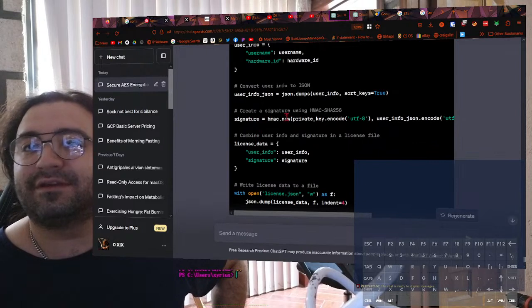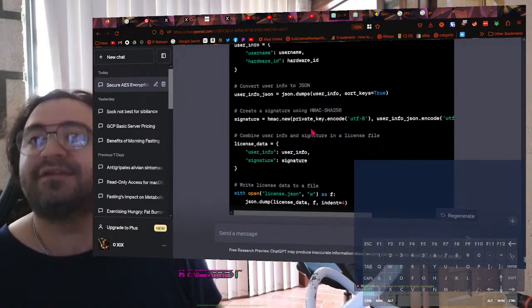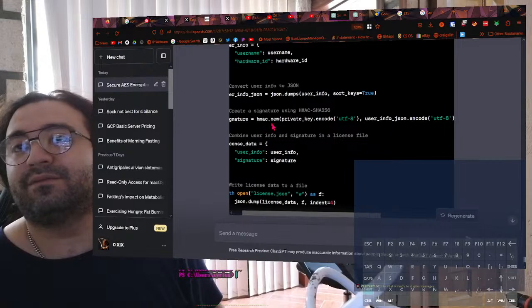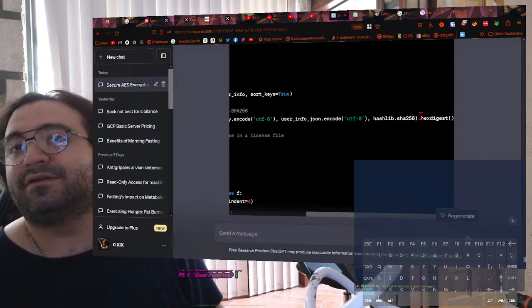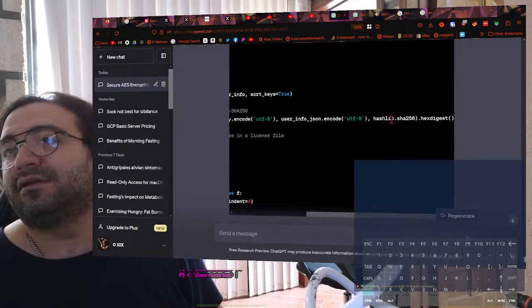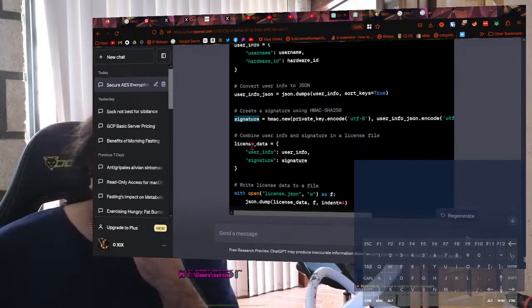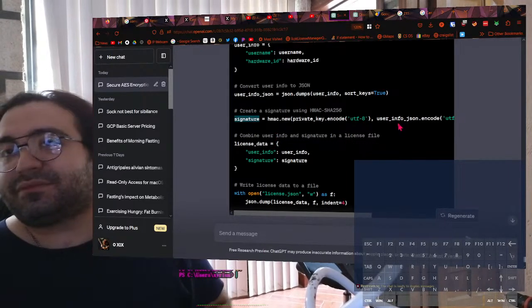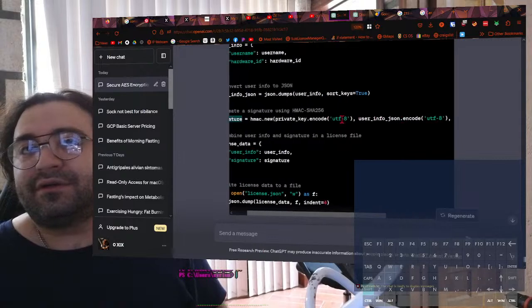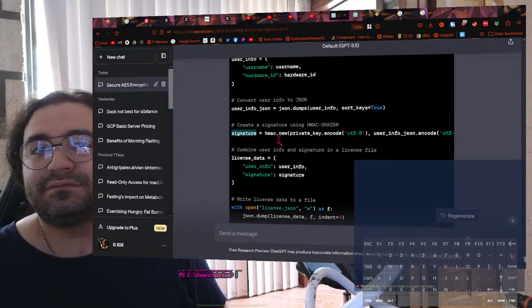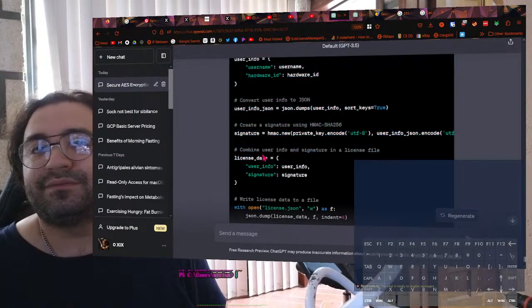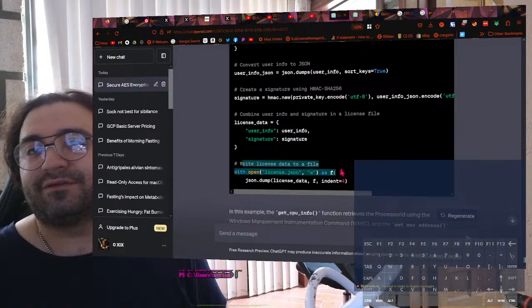Create signatures using HMAC SHA-256, with the user ID, private key encode, and JSON encode. And say yes. Then write the info and signature into the license file, writing the license data to the file.